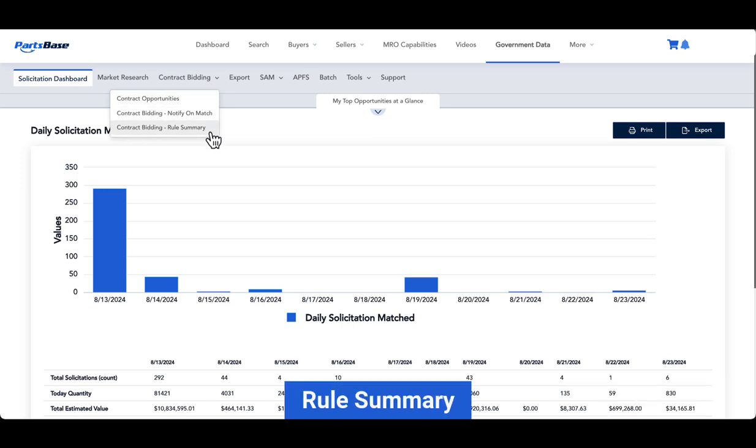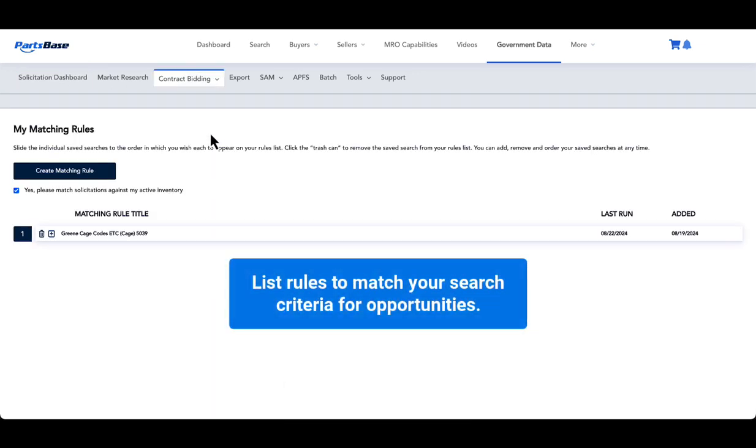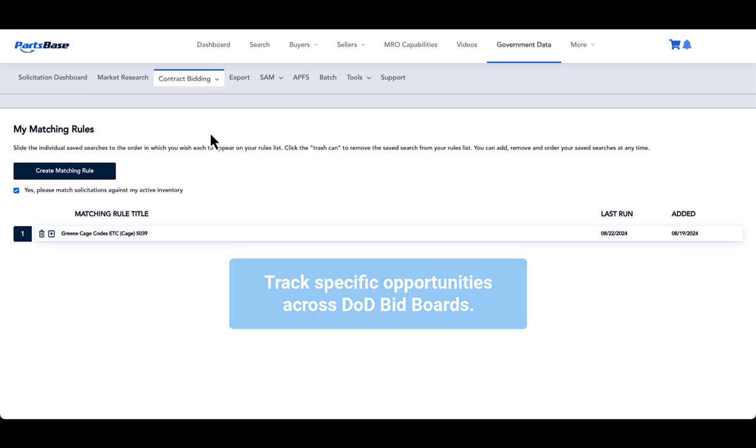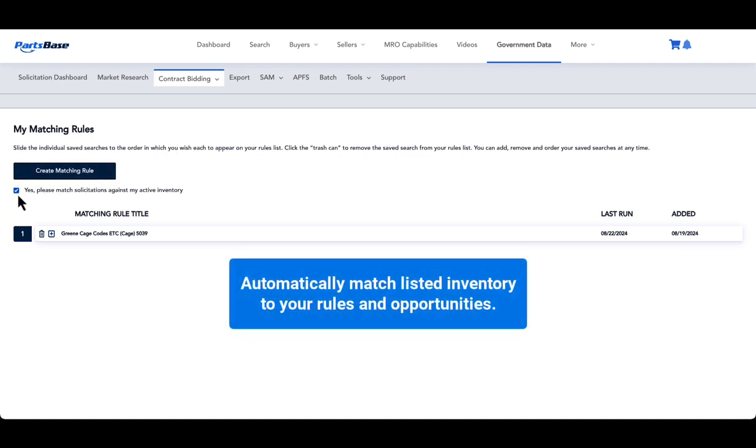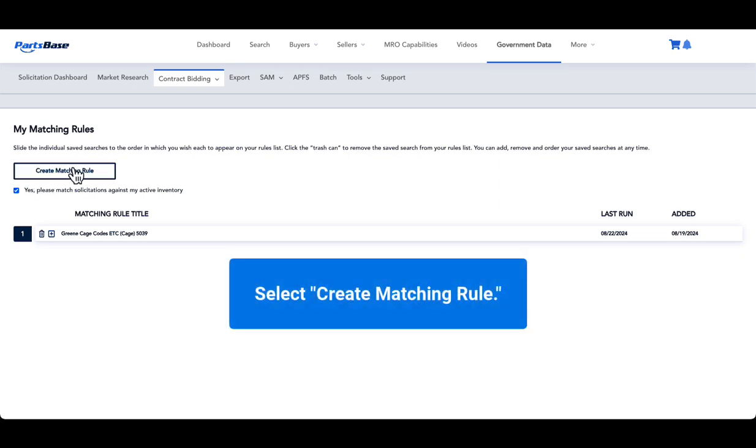Rule Summary. The Rule Summary drop-down lists all the rules you've created to indicate your interest in specific opportunities. You can use this feature to track specific opportunities across the various DoD bid boards. Checking the "Yes, Please Match solicitations against my active inventory" option will automatically match your listed inventory against your rules and opportunities. To create a new rule, select Create Matching Rule.